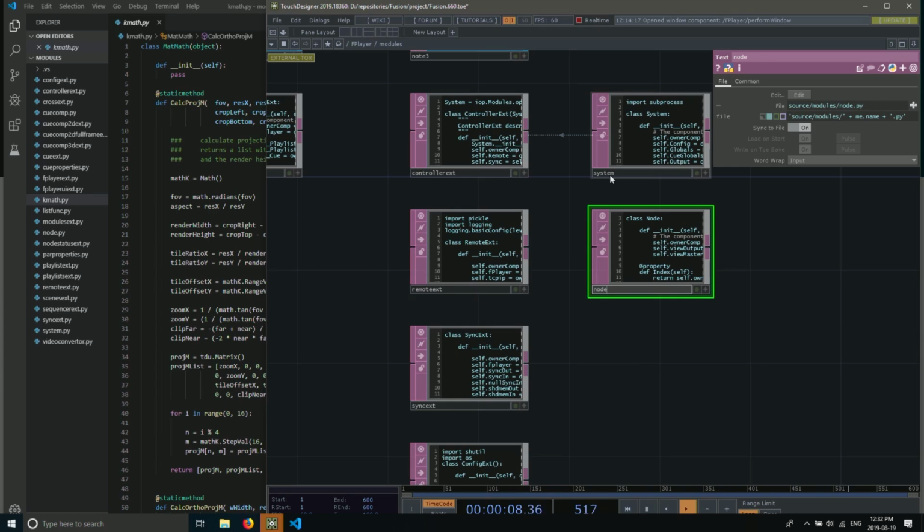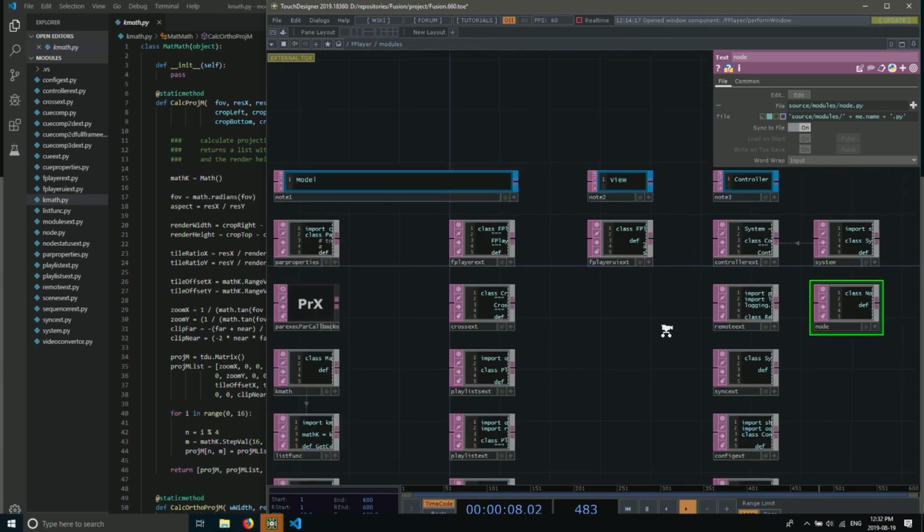So I know node and system are both just modules. They're not extensions. They're probably used by extensions, but they're not extensions. So I know that just by the names.